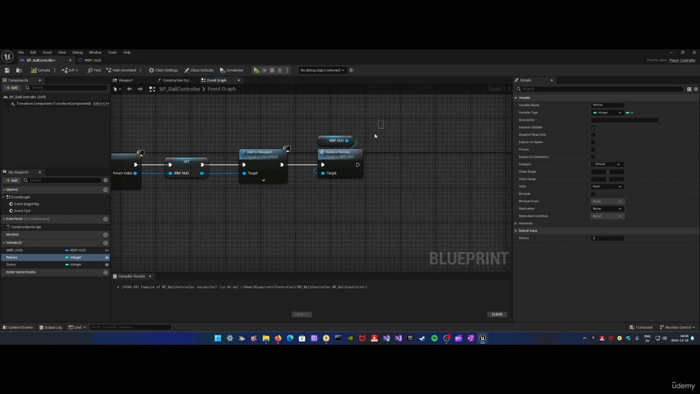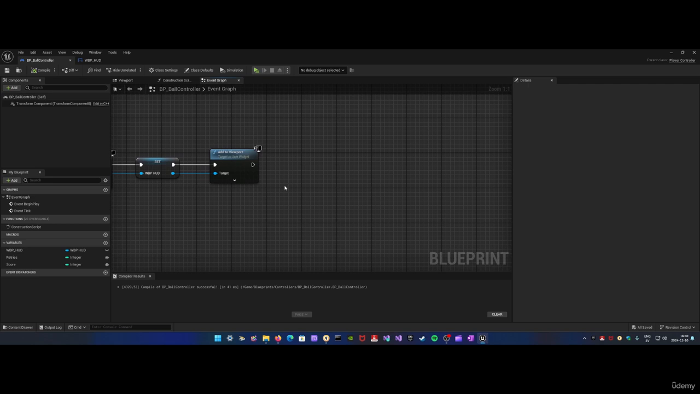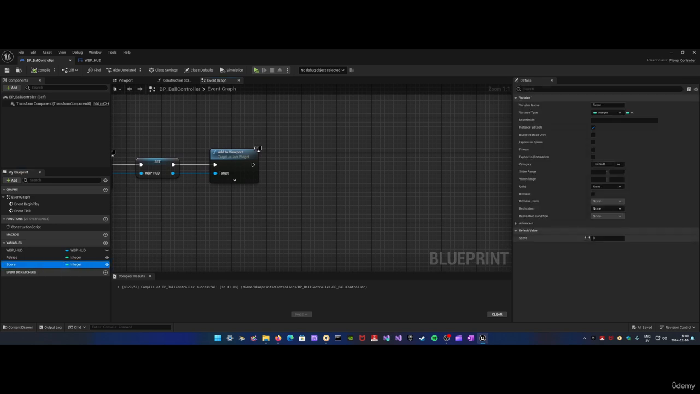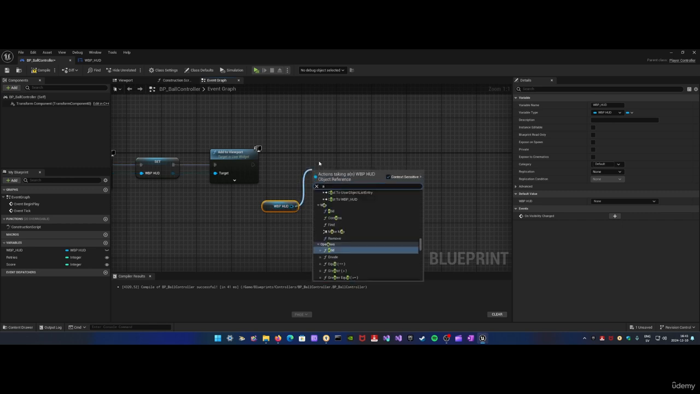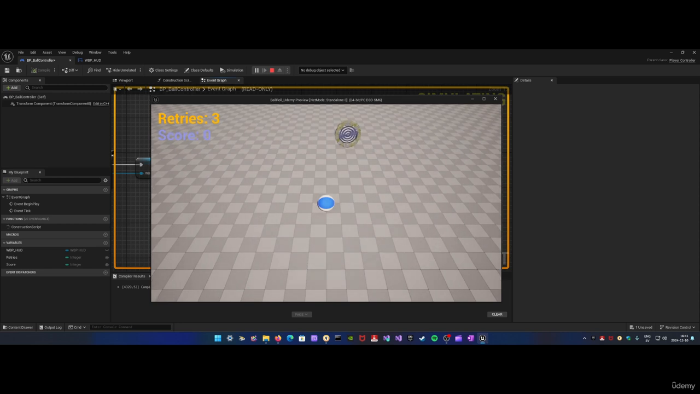So let's test out the score. I'm gonna delete this again. So by default we are having 3 retries again. And score is by default 0, so I'm gonna get a reference to this again and do an add to score. I'm gonna add 10 to score. Try this out. Score is not really updating.